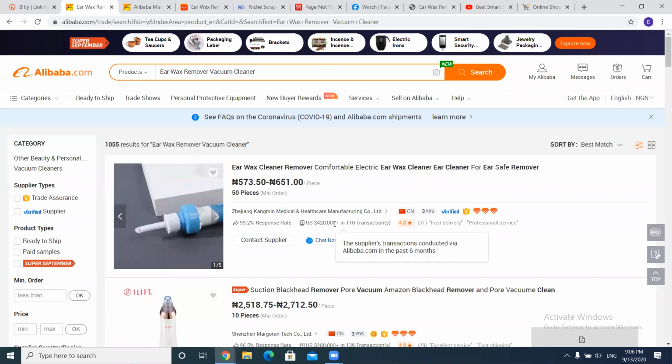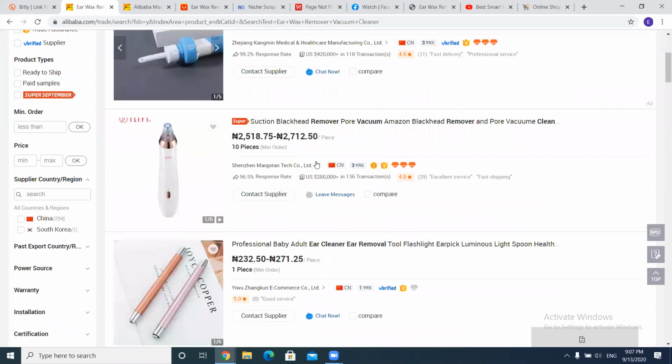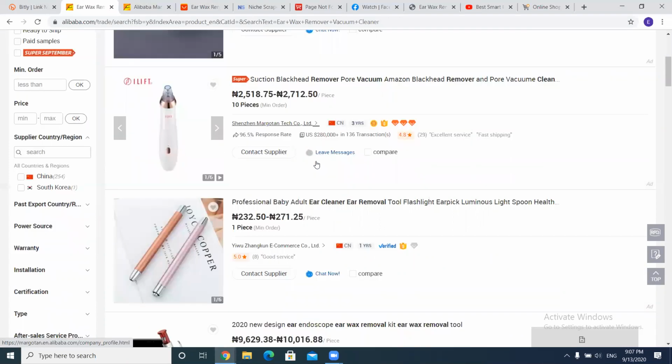So you can see it's saying fast delivery and professional service. Seeing this, what you just need to do is click on chat. By the time you have seen all of these things, you need to check them. Some of them might not carry it because they are new accounts, and most likely new accounts I don't transact with, because they might be scammers.